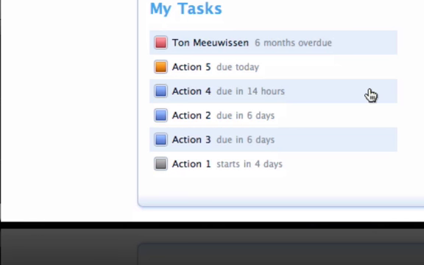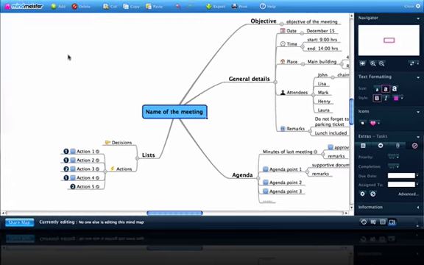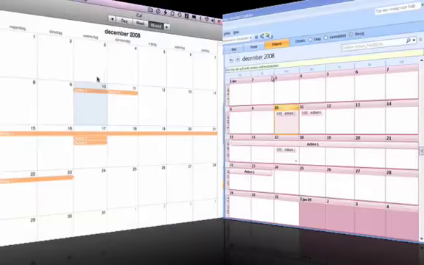MindMeister also creates automatically a web calendar, an iCalendar. You can subscribe from Outlook or Apple iCal, as you can see here. You can see my tasks in Apple iCal or in Microsoft Outlook.